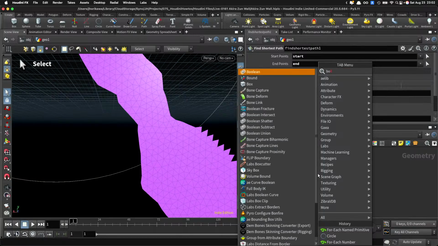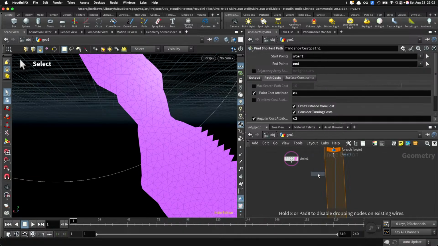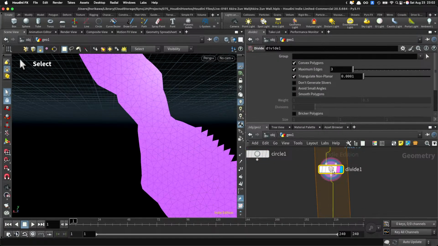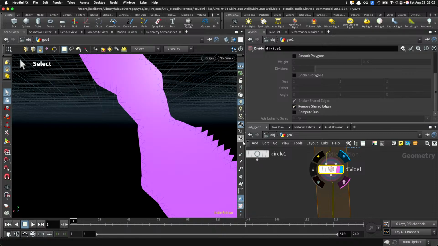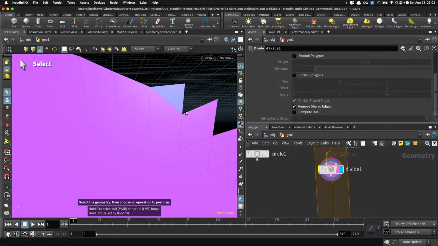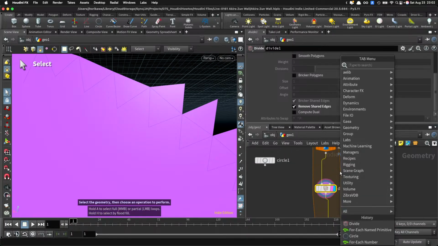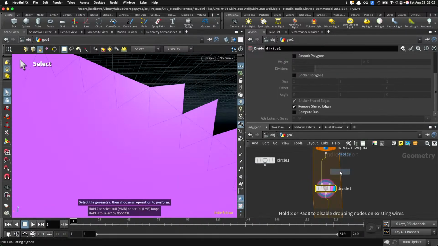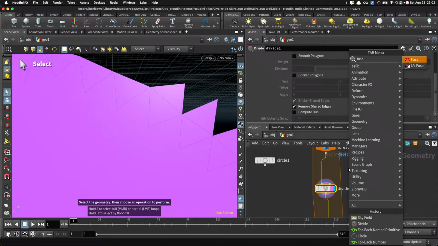So first of all, I'm going to remove the shared edges. Now this gives me a little bit of problem on the edge. That is because it's not fused. So let's use fuse function.